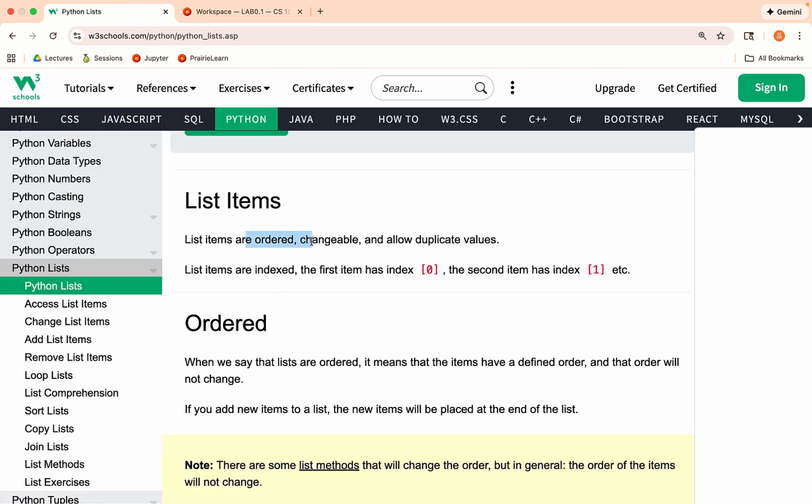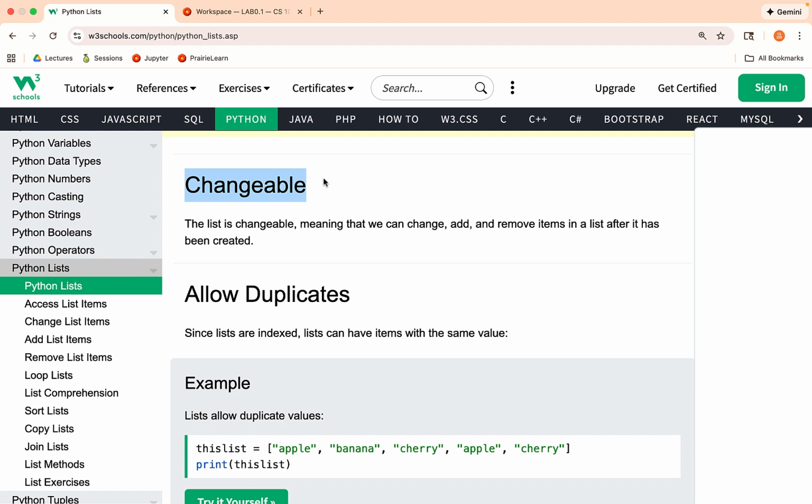List items are ordered. We can change the items in the list, add more, remove things, and they allow duplicates. Just like strings, the first item's index is going to be 0, and then the second is 1. We also can use those negative indices that we've seen with strings. And just like a string, it's going to be ordered. Unlike a string, we're going to be able to change the contents of it. Strings are what we call immutable. Lists, we're going to be able to go in and modify things. That's this piece, they're changeable. We can add, remove items, etc. They also allow duplicate values.